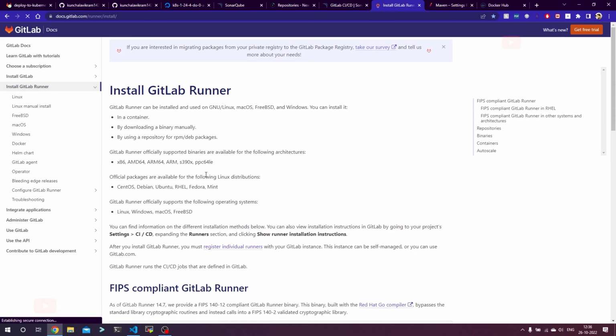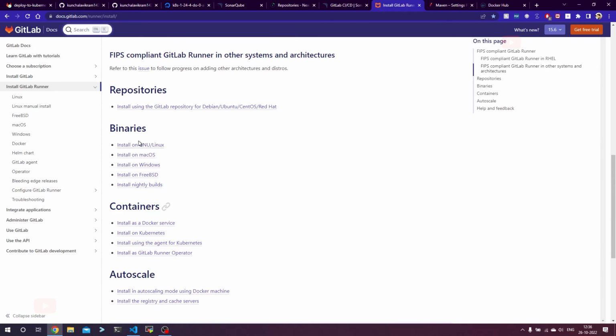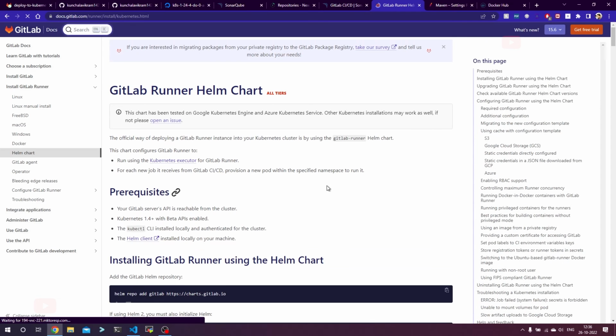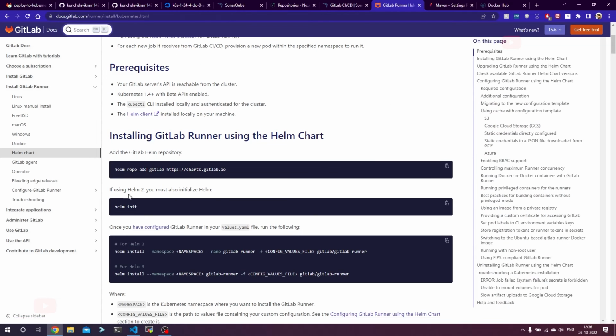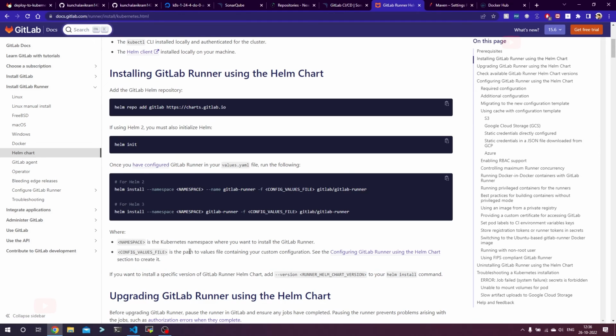The runner can be installed on bare metal, and you can also install it on Kubernetes as a pod. So there are different ways. You can see we can also install on Kubernetes. Just click on install on Kubernetes, and there are certain prerequisites to be met. That is, you need to have this version of the Kubernetes API, kubectl, and the Helm client installed. So we already have everything set up.